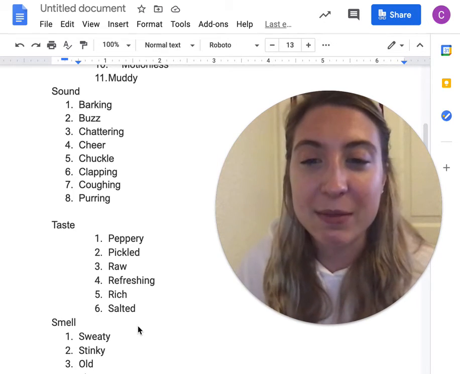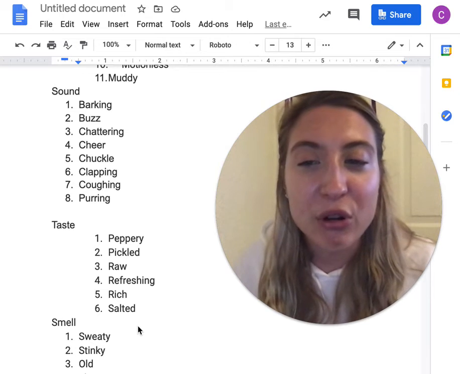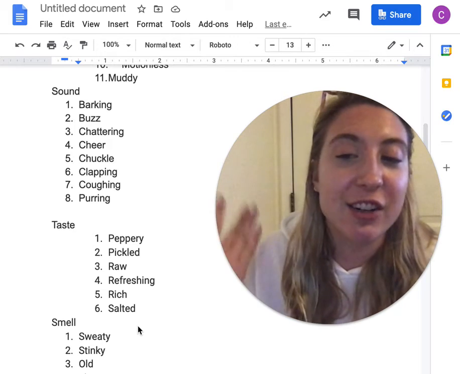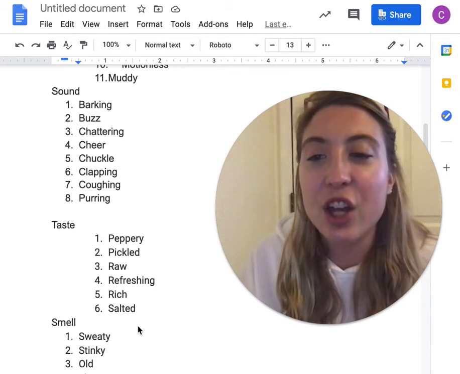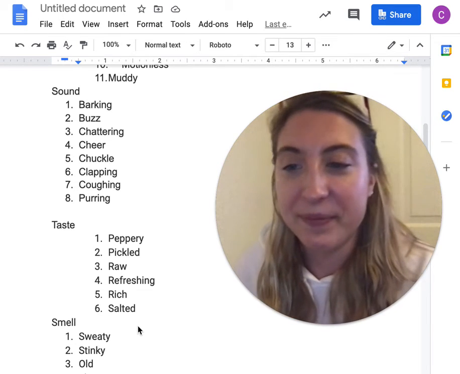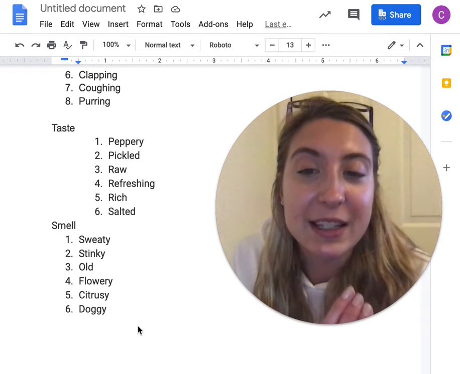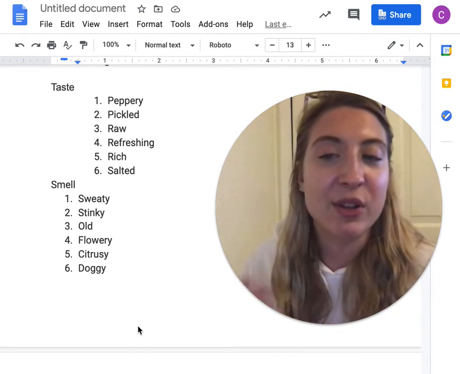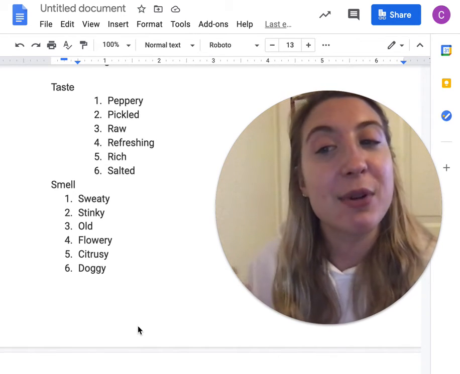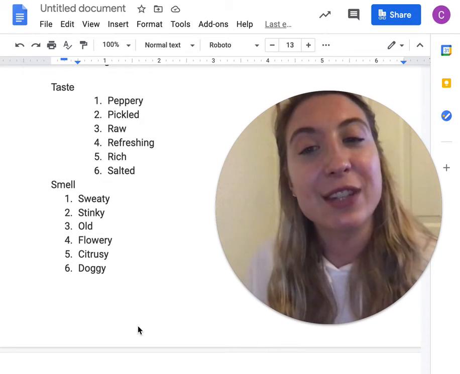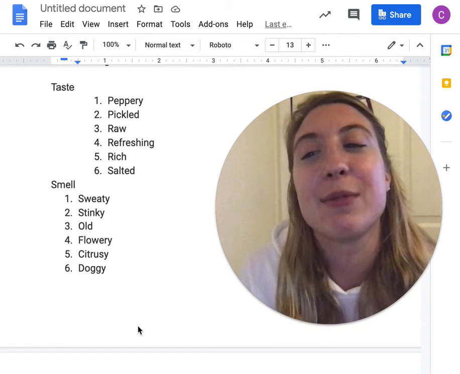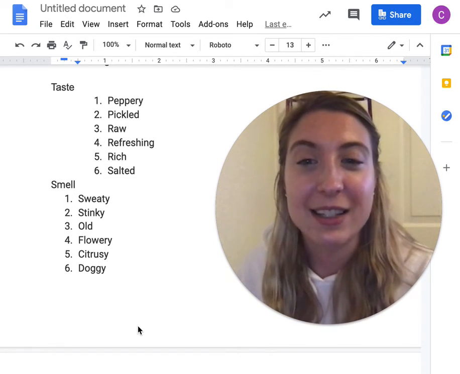For taste, we could say something tasted peppery, pickled, raw, like raw fish maybe, refreshing, it tasted good, rich, sometimes they say chocolate can taste rich, and salted, like they put too much salt on it. And so those are all things that we can taste. And then smell, we could say something smells sweaty or stinky. We could say something smells old. We could say something smells flowery or citrusy, so it smells like fruits if we say citrusy, like lemons or limes, those fruits. We could say something smells doggy or like a wet dog, that sometimes has a smell.